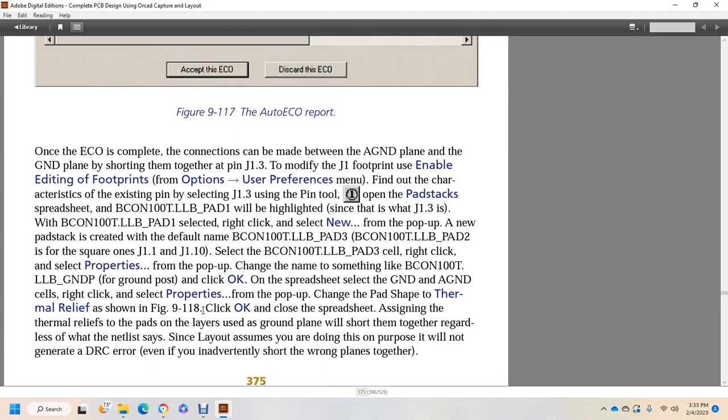Select the right click of the new pop up of the back tag with create with the default B console, and then the pad 3. Select pad 3, right click, select the property pop up name. Change the name to the B console 100T LLB ground positive post. Click OK. Spreadsheet selection ground analog ground cells right click. Select properties pop up, head shape of thermal relief shown in figure page 119.